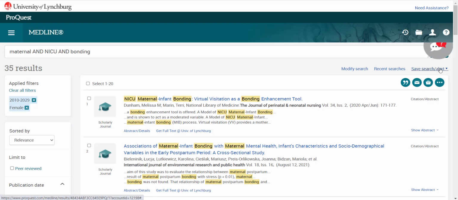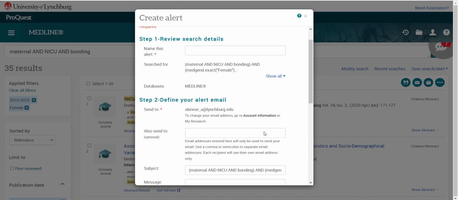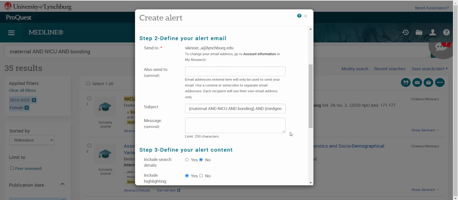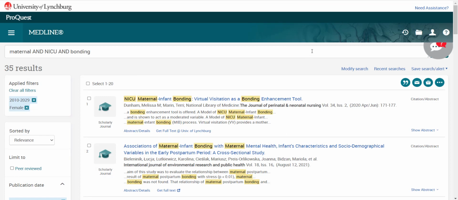Or you can even set up a search alert. And that means that you could set up an alert so that anytime new articles are brought in that share those search terms or subject headings, they would send you an email. And you can set that up so that it just shows up maybe weekly, even monthly, things like that. Really useful, especially if you are doing some sort of semester-long or just extended research project.